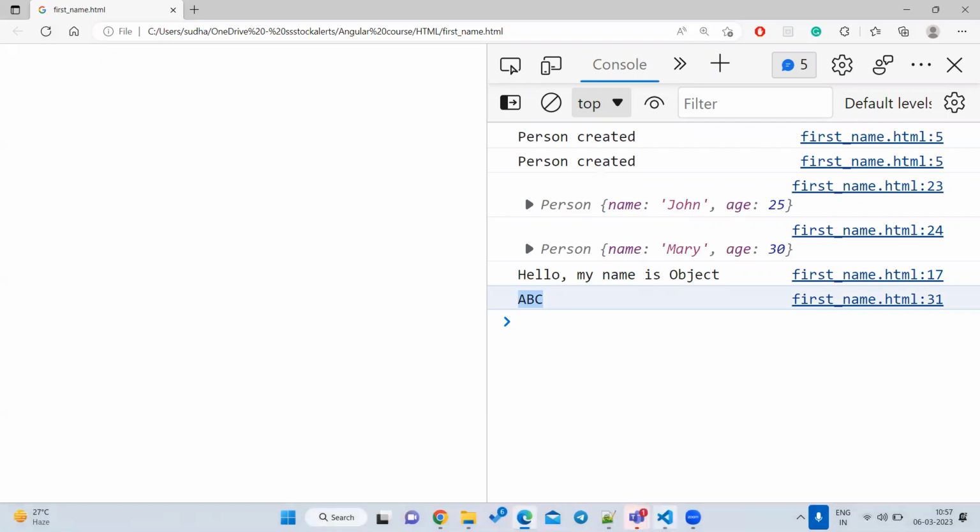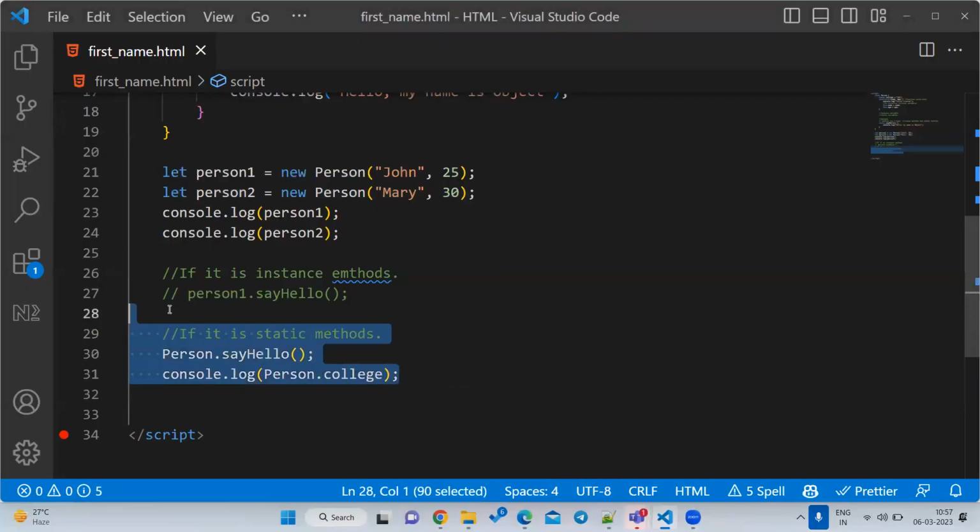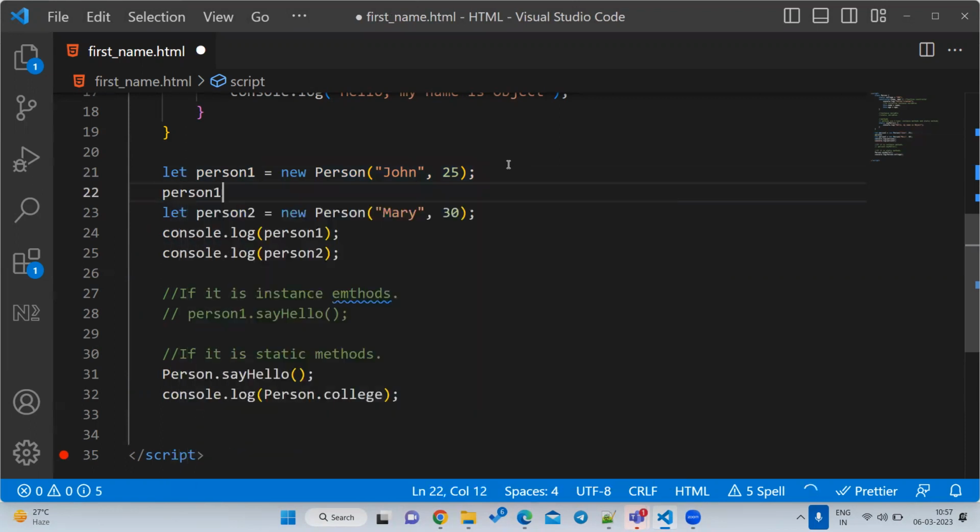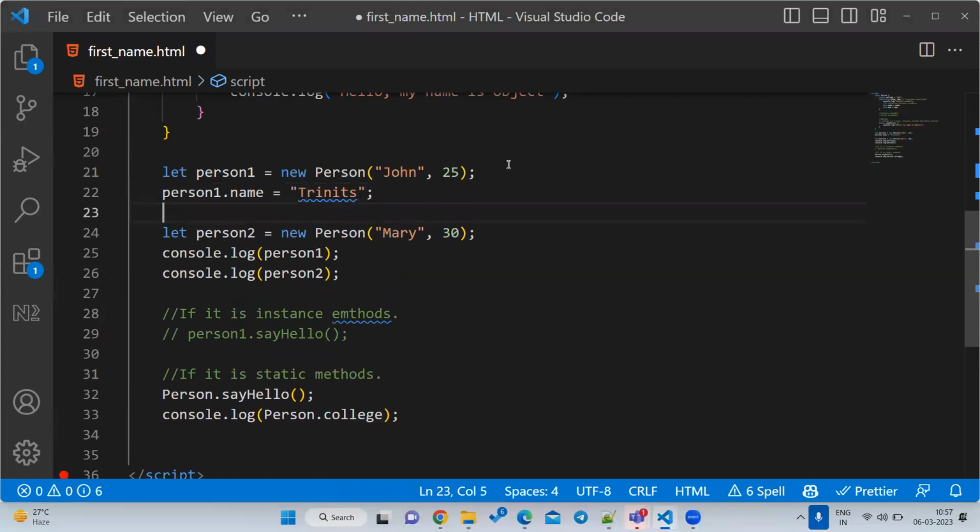Now, the only important point: from a JavaScript perspective, nobody will ask what the difference between an instance variable and a static variable is. But suppose I have two variables. In the first object I say person1 dot name is equal to Trinits. If I print it, where will this data change, only in the first object or the second? Only in the first object, because you are changing it using the first object.